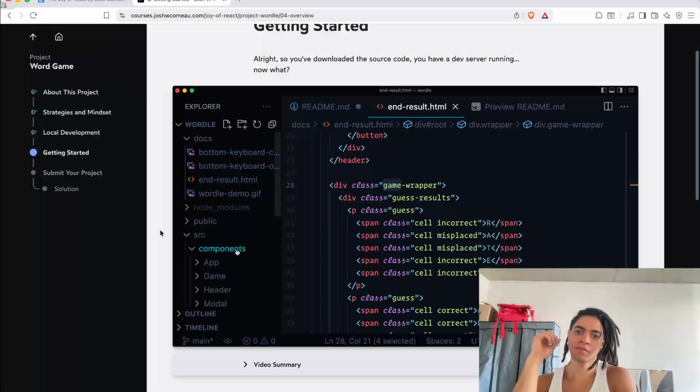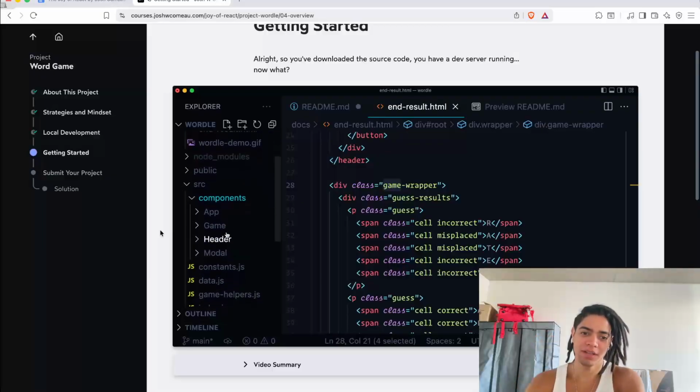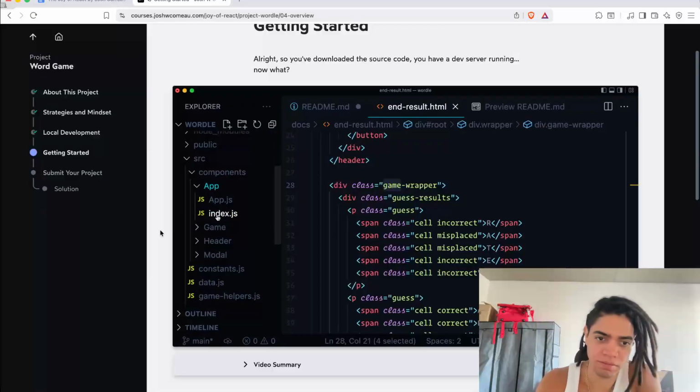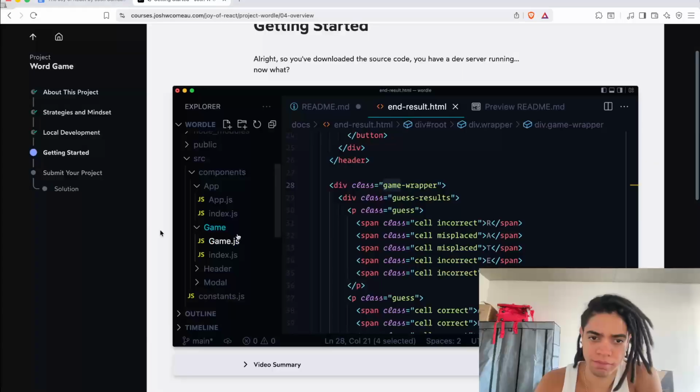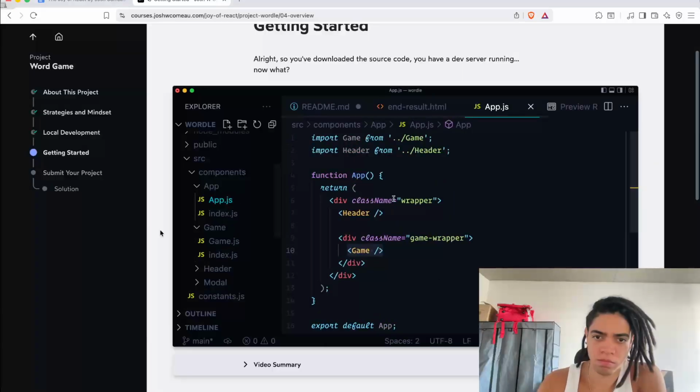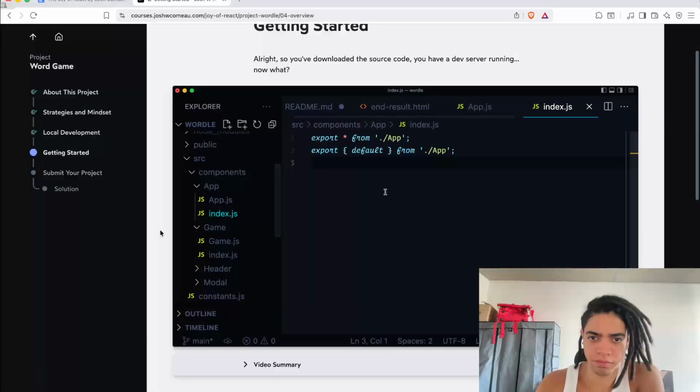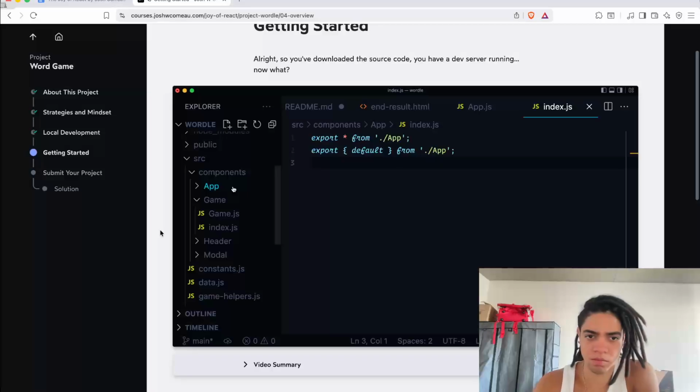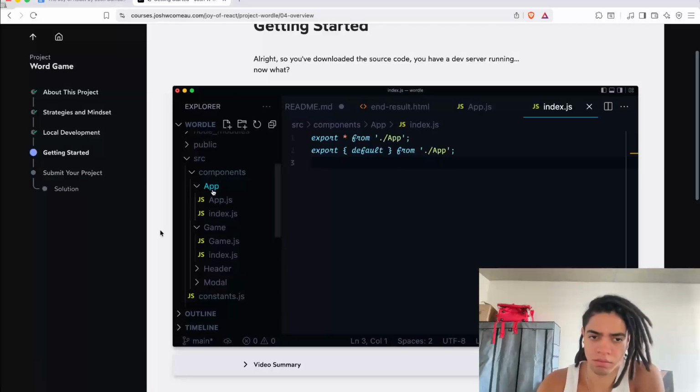Okay, one more thing. If you go into the SRC components folder, you will see that I've used a file structure where every component has its own folder, along with the code for that component itself, as well as an index.js. This structure can be kind of tedious in terms of when you need to create a new component, there's a lot of boilerplate, right? The good news is that you don't actually have to do this work.